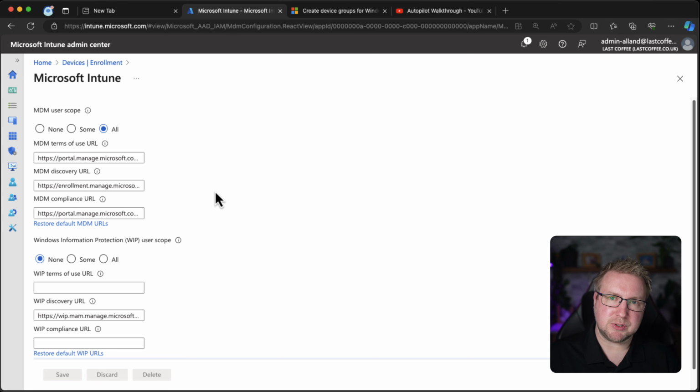So with the MDM user scope, it does need to be either some and include a user who you're going to use to do Autopilot with, or all. Normally, it's all, because we allow all users to enroll devices, typically. But you might want to specify just some. We then have the WIP user scope, the Windows Information Protection user scope. This here should not be all. It's not recommended to have this set to all, because there could be a scenario where the device doesn't know whether it should enroll a device or configure them to use Windows Information Protection. So we should probably, unless we're using Windows Information Protection, set it to none.